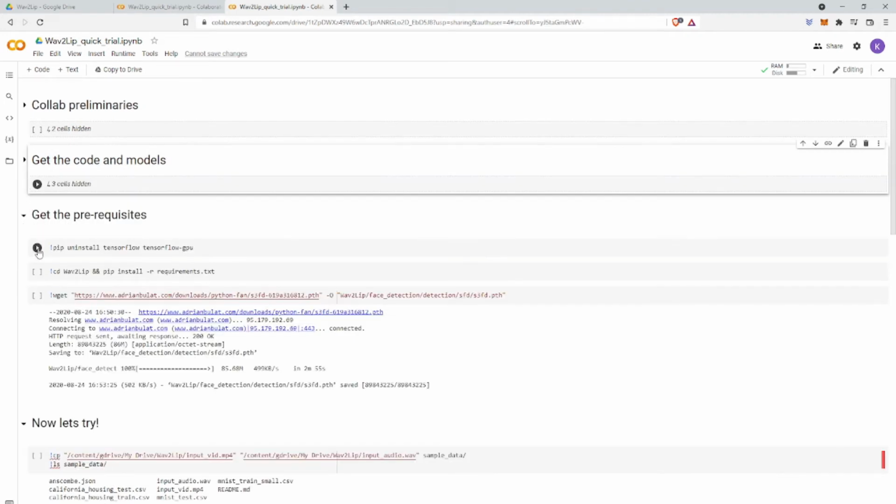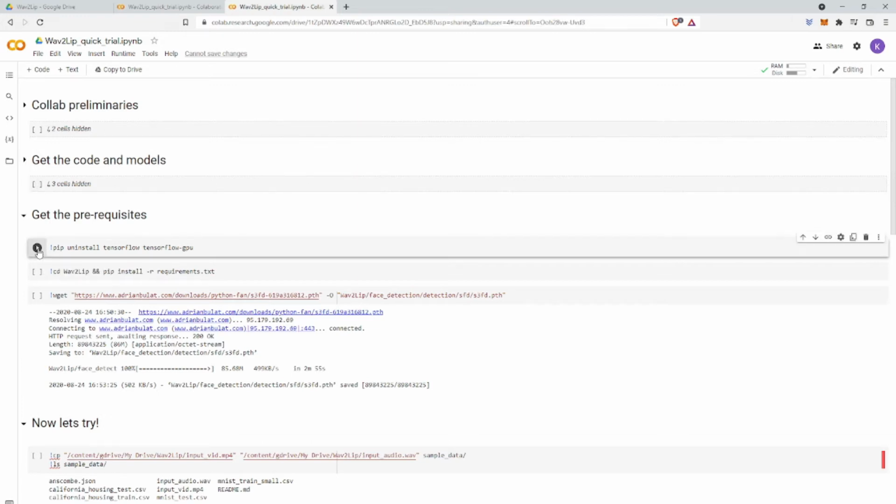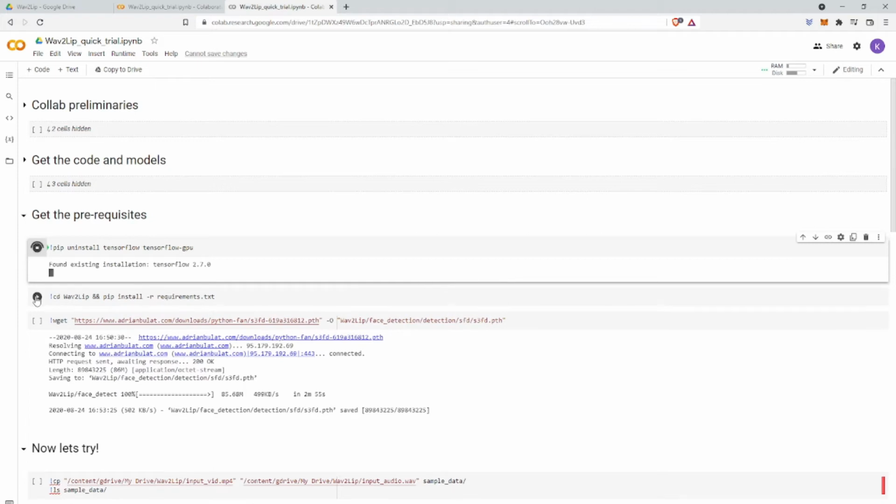So it's going to uninstall the TensorFlow. You don't really have to worry about that. Maybe I'll go into what these terms mean in a future video, but just simply click run.